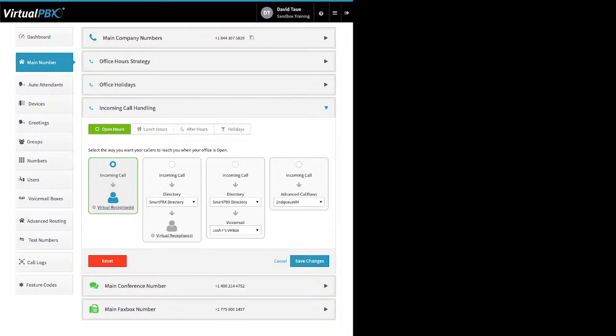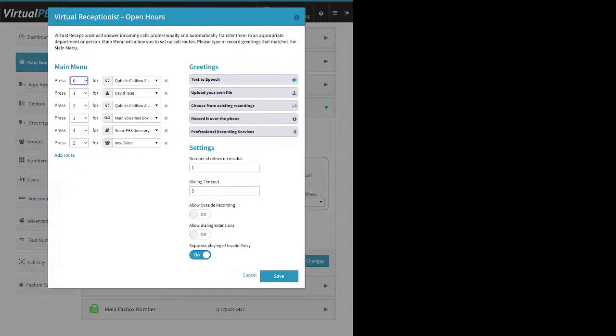So first up, we have the virtual receptionist. This is a link that you can click on. It's going to open up a big box. So first up, on the left, we have your main menu. This is what people can press on their phone to navigate through the phone system. Right down here, you click on Add Route. This creates a new row.